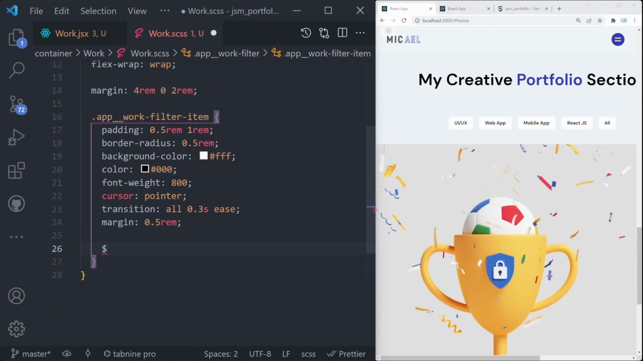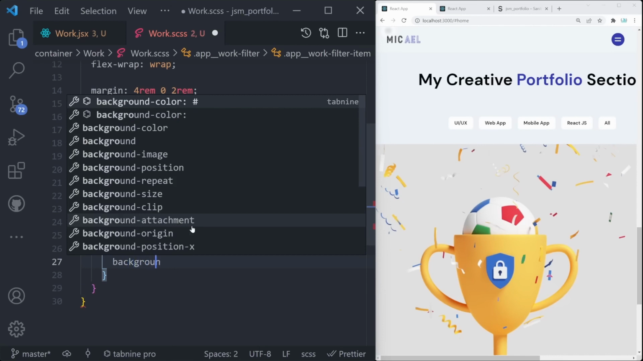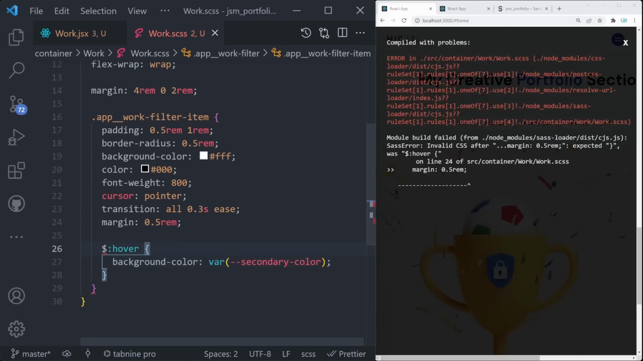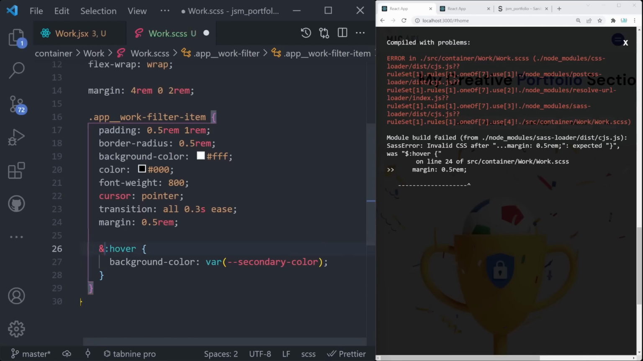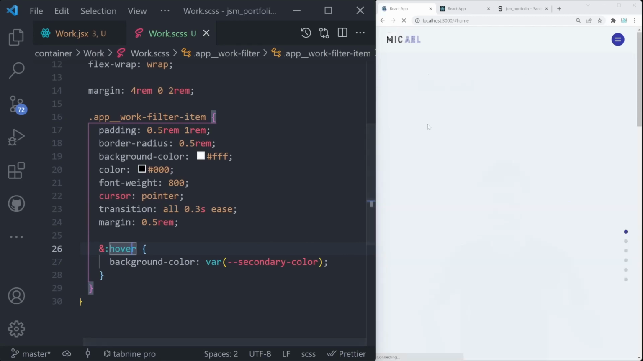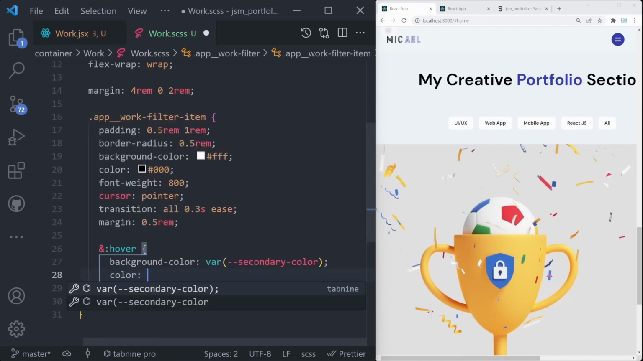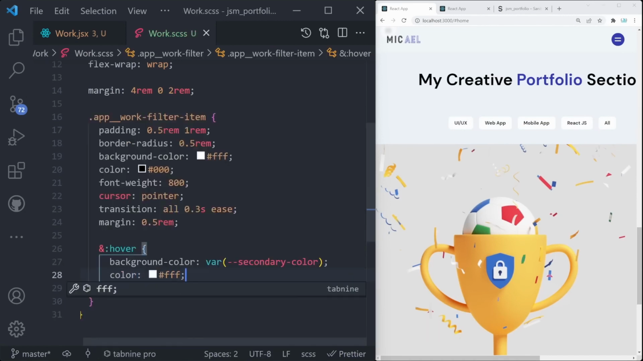So we can say &:hover, background-color is var(--secondary-color). Okay, right here I used the $. Looks like I've been using some PHP lately, but this was supposed to be an &. So let's quickly fix that. And now this is going to animate slowly. But of course, we also have to change the color to be equal to #FFF. There we go, looking so much better already.